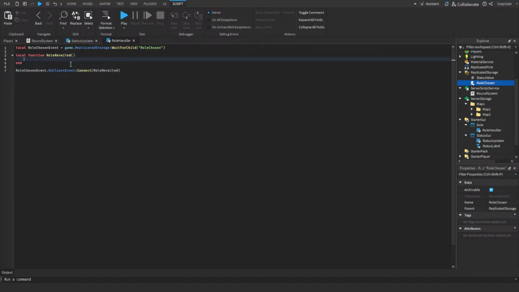Role revealed. And we'll probably get the argument of what role they got. So we'll just do print role. Actually, I'll warn it just so it's more visible.